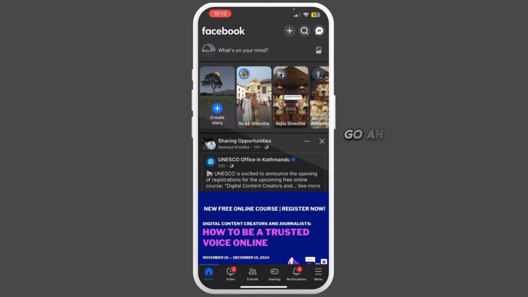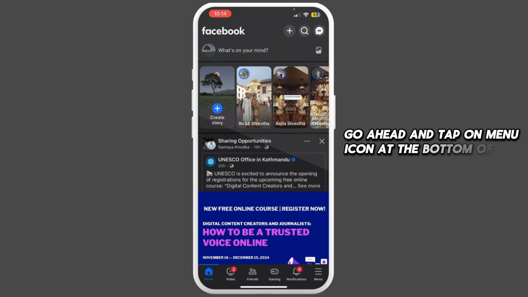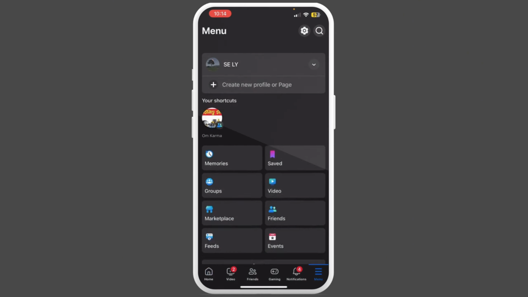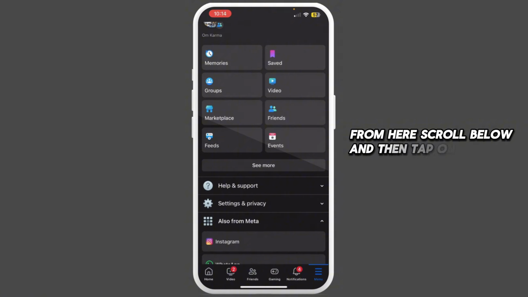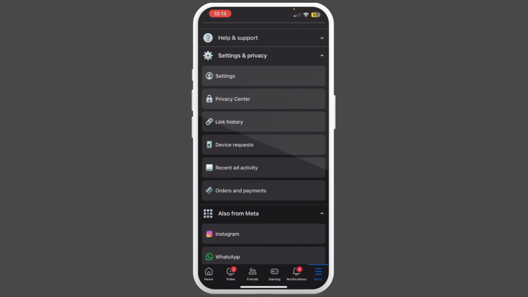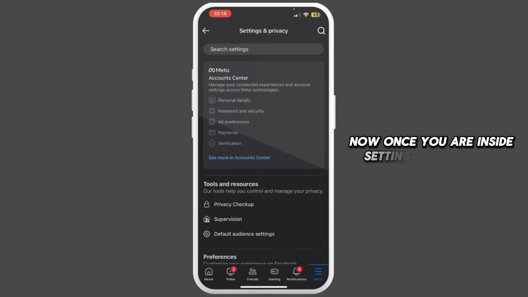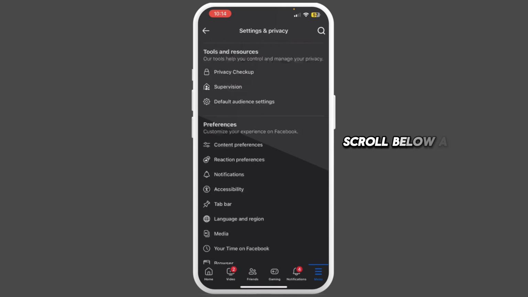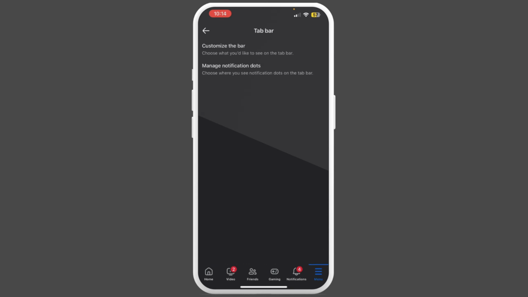For that, go ahead and tap on the menu icon at the bottom of the screen. From here, scroll below and then tap on Settings and Privacy. Now simply select Settings. Now once you are inside Settings and Privacy, scroll below and then tap on Tab Bar. Now simply tap on Customize the bar.